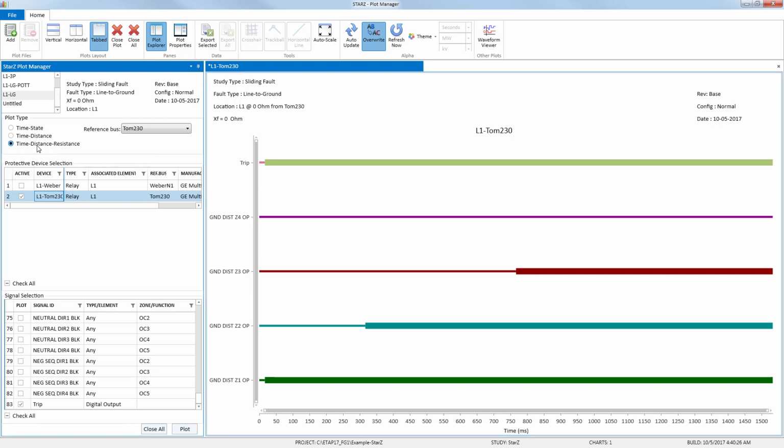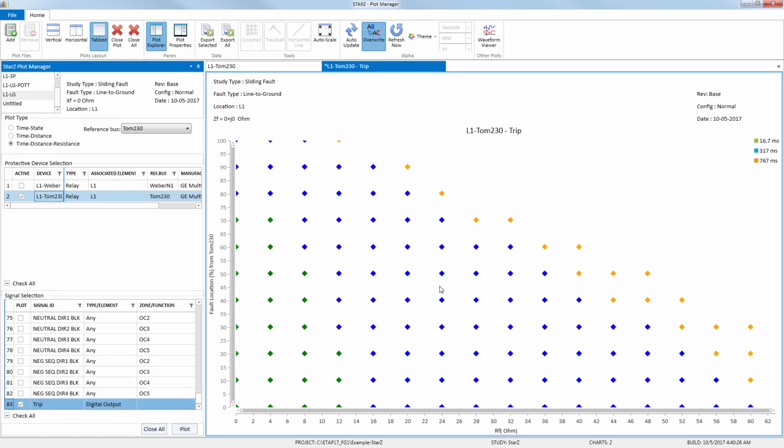Now, one of the great things about the ETAP plot manager is that you can create a time distance resistance plot out of your final trip signal. As shown here, it creates a graph that shows the full spectrum of fault resistances and fault locations. What this graph tells me is that my relay protects up to 80% for lower fault resistances, but as the fault resistance increases, the relay goes to zone 2 and zone 3.